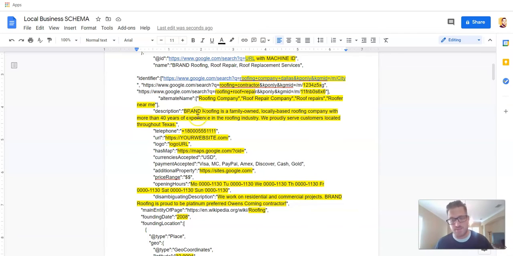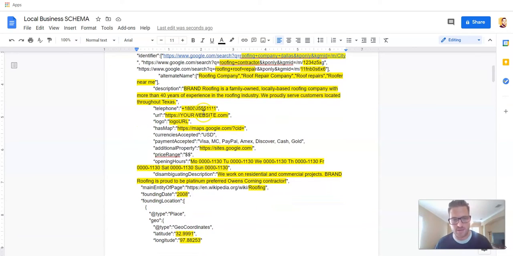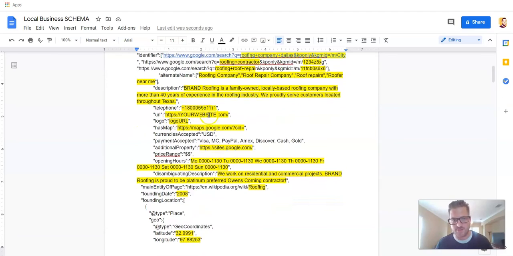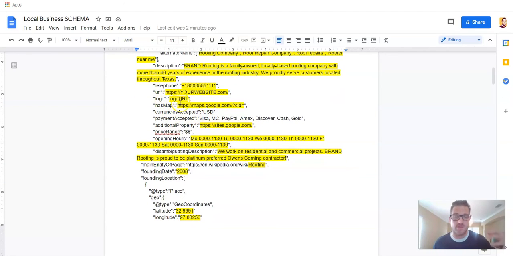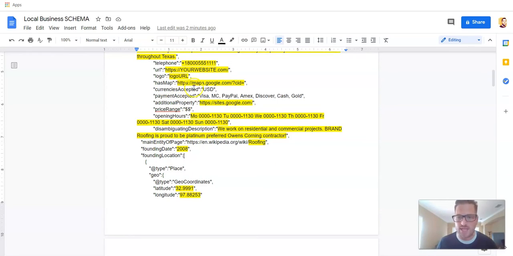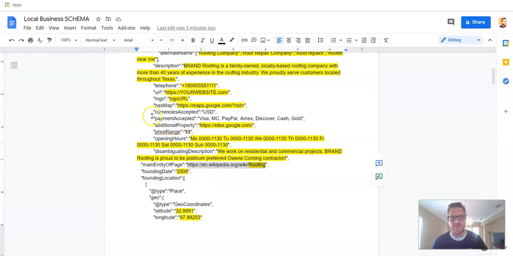Next is the descriptions. You can add another description in here. Your telephone, your main URL to your main site. Your logo. So this would be your actual logo URL. So all you can do is go over to your website, right click, and you can copy the URL address. Hazmat would be your Google Maps CID link. Super easy to get.